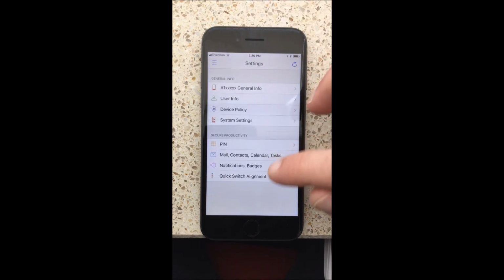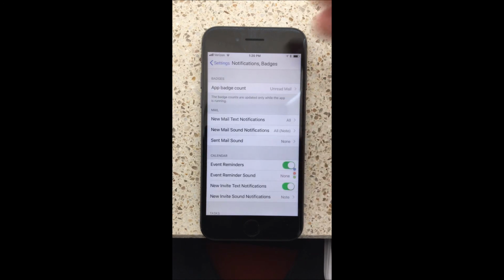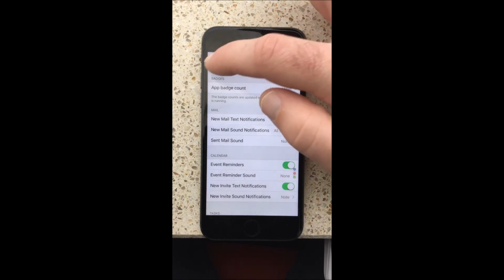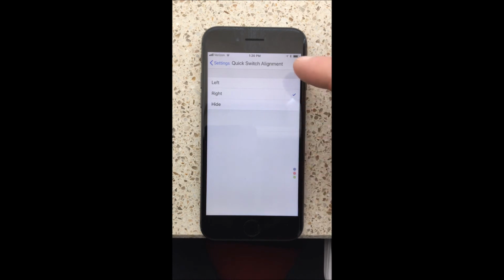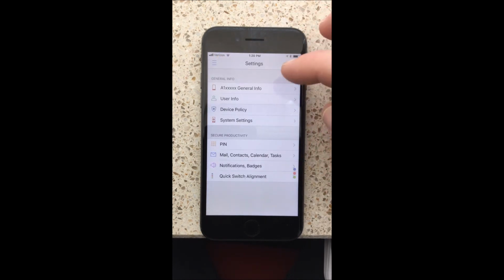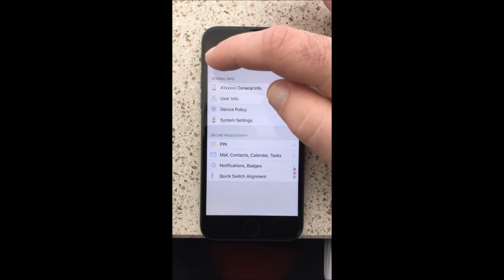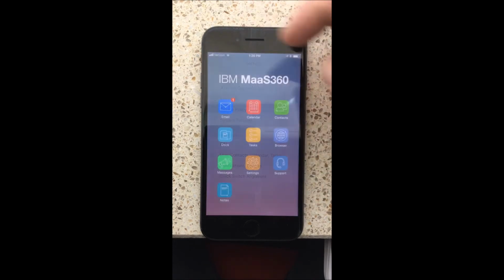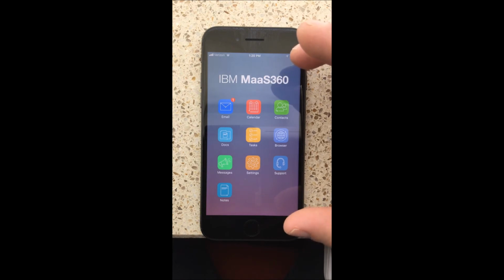In most cases, again, notification and badges, this is all stuff in here that you can change. So if you don't want event reminders and you don't want this and stuff like that, you can turn all of it off or on, depending on it. Same thing with the quick launcher. This little thing is left, right, or hide. Again, it's kind of up to you how you want to utilize this system. But that's where the settings allows you to do that. And it's specific to everything within MaaS360. There are also settings that are iPhone or Apple related that would do that as well.